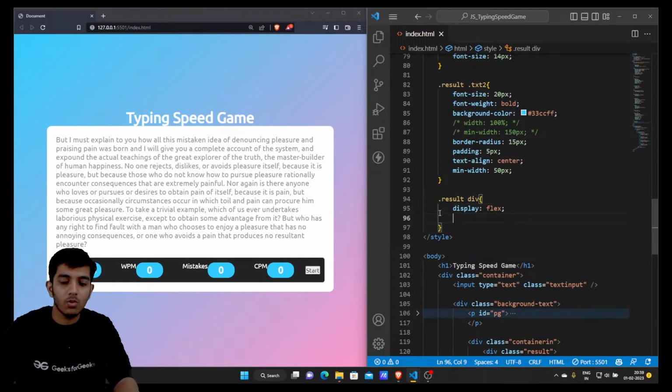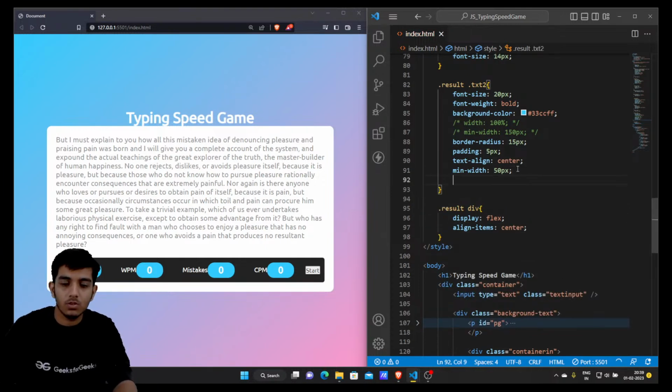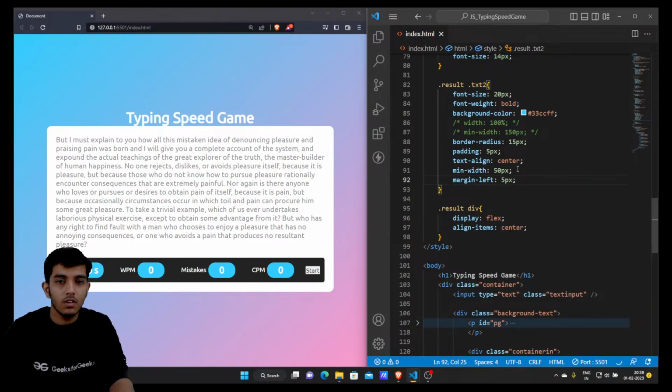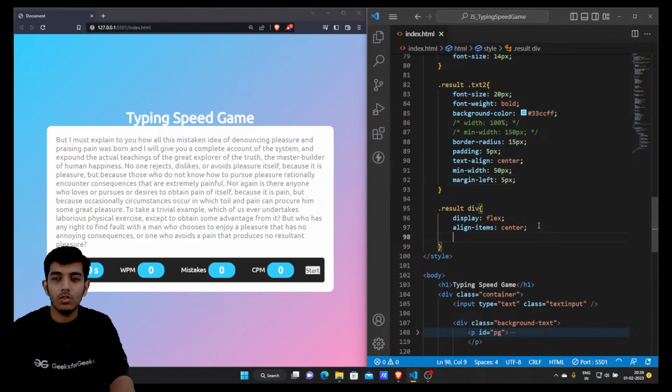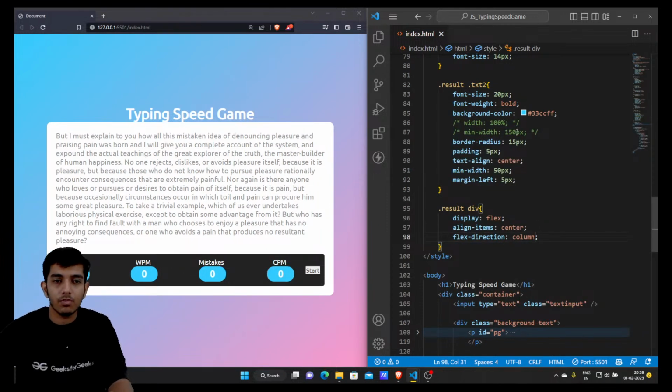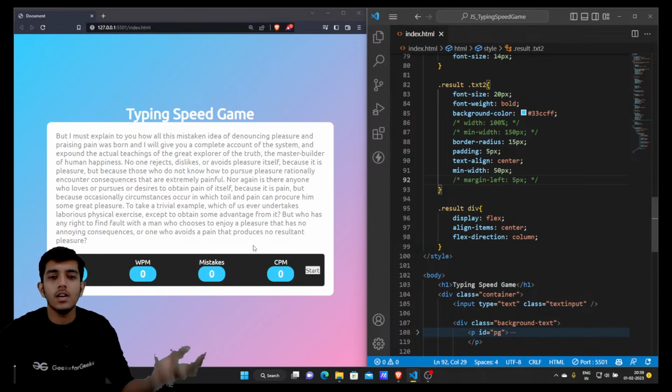So if you want them aligned, you can simply write align items center, and you can also give some margin left for any of this. Suppose I give margin left of 5 pixels, you can see I got some margin left. So if you want them in a row, you can definitely make them in a row, or you can do one more thing. If you want them in a column, I'll say flex direction will be column. So flex direction is column, and you can remove this margin, it's not required. You can see that both will work. Any type of procedure you like, you can use for this.